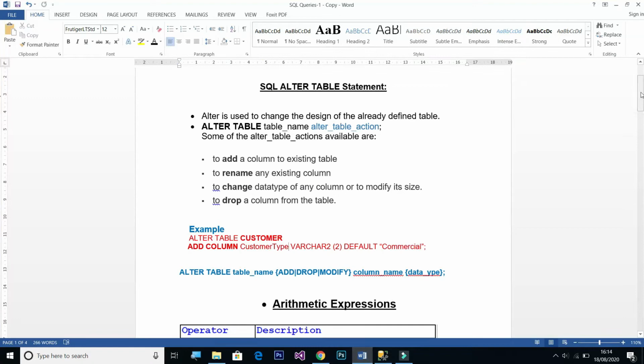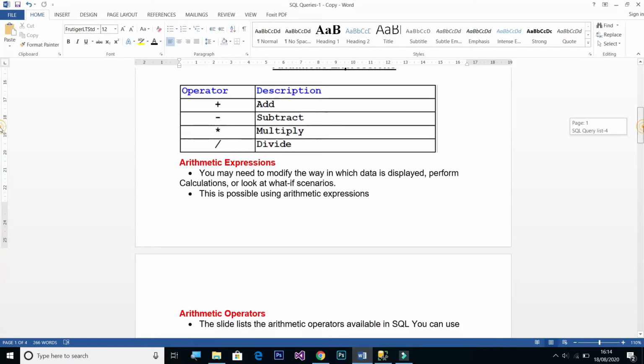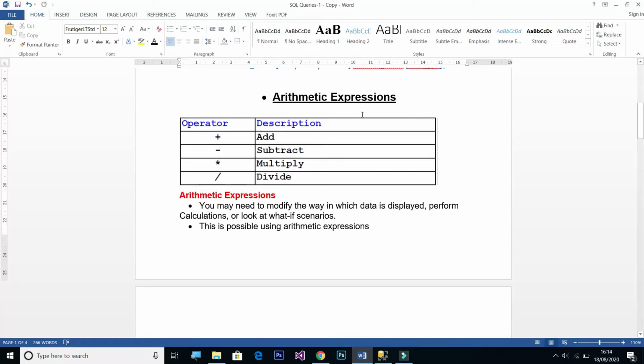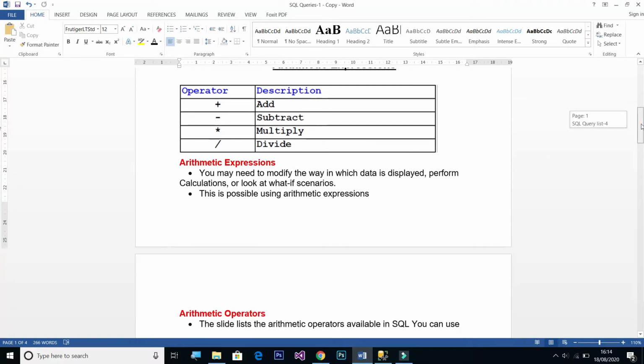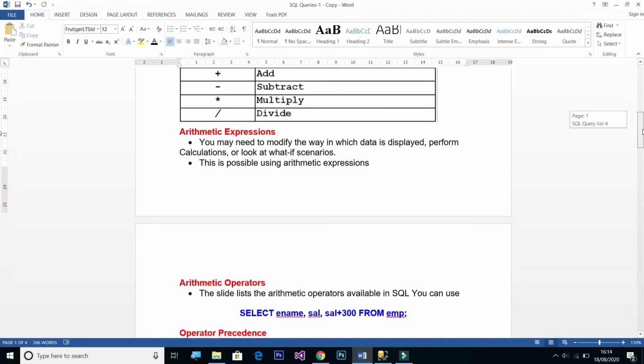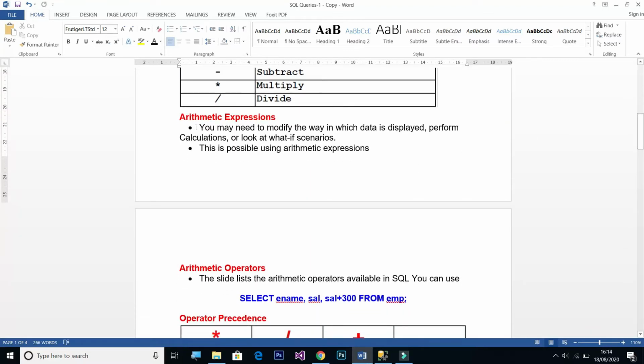Now let me run some arithmetic expressions. Arithmetic means where we can apply the add, subtract, multiply and divide arithmetic operators. So for that let me read this. What is arithmetic expressions? You may need to modify the way in which data is displayed, perform calculations or look at what if scenarios.